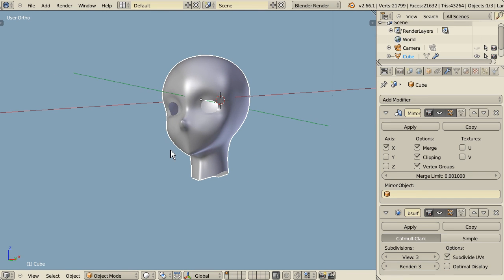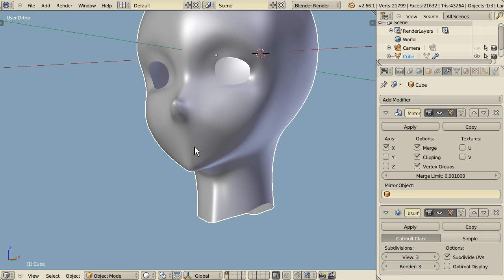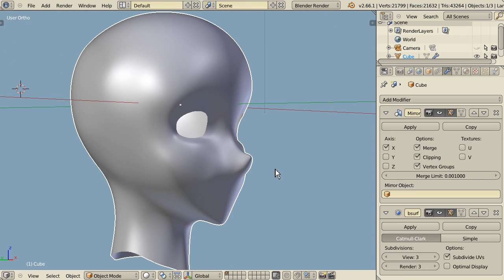Okay, so it's time to do some test render, and for that we need a material.